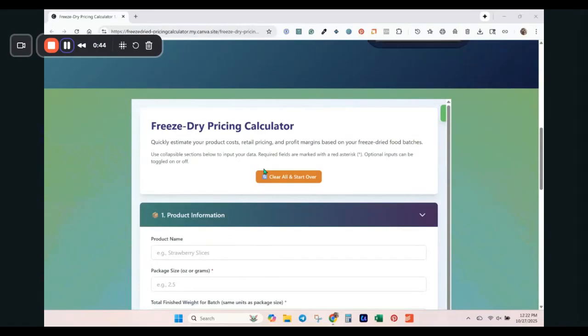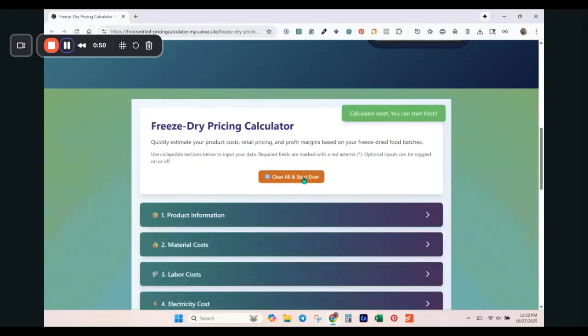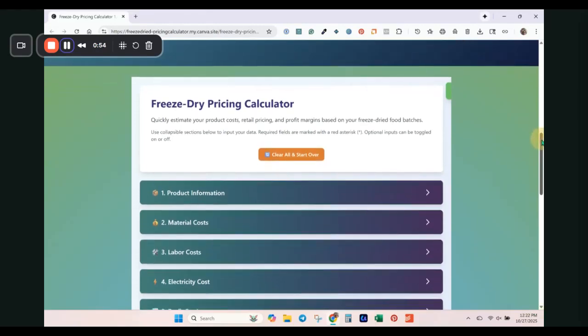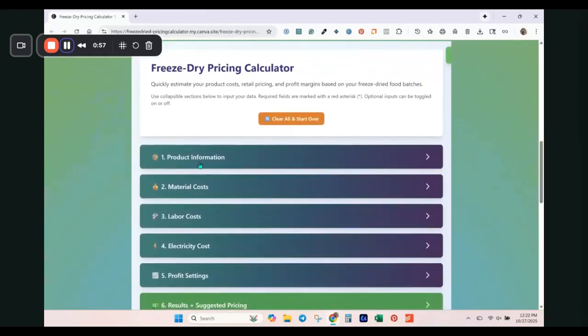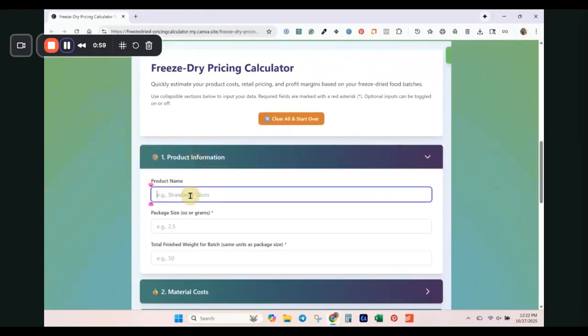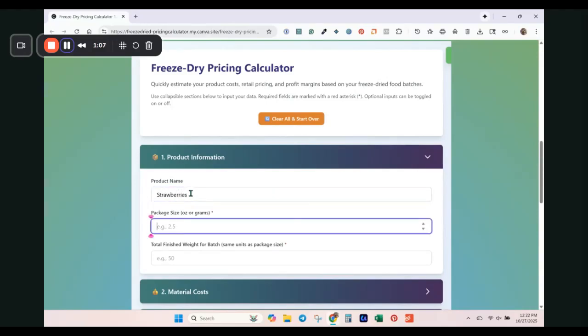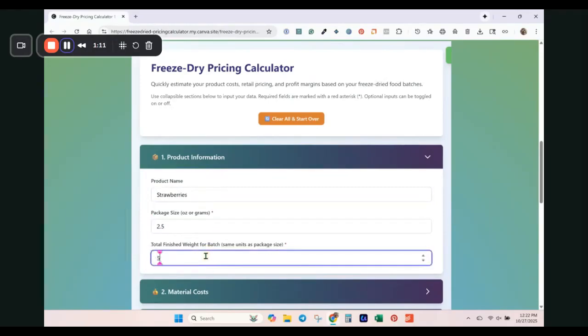So the first section we want to do is we want to start at the beginning and do clear all or start over. This is going to remove any data in the fields and start you at the beginning. First section we have is product information. You're going to enter in a product name, the size of your package in ounces or grams. So that's how much of your product you're going to put into the package. And then the next section, you want to have the finished weight, dry weight of the batch and how many ounces or grams.